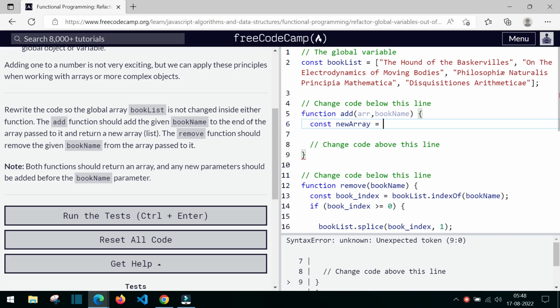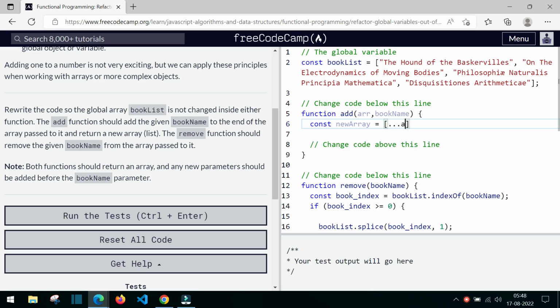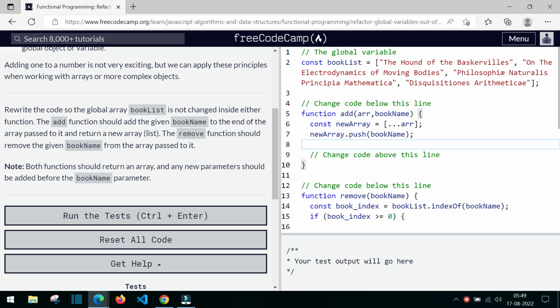And what we will be doing is we will be copying all the elements of this array to the new array, okay. So use the spread operator here. So give dot dot dot ARR. So now all the elements of the array will be stored in the new array, okay. Then we are going to push the value of book name, okay. So now the book name will be added to the new array at the last, okay, that's it. Then we are going to return this new array.